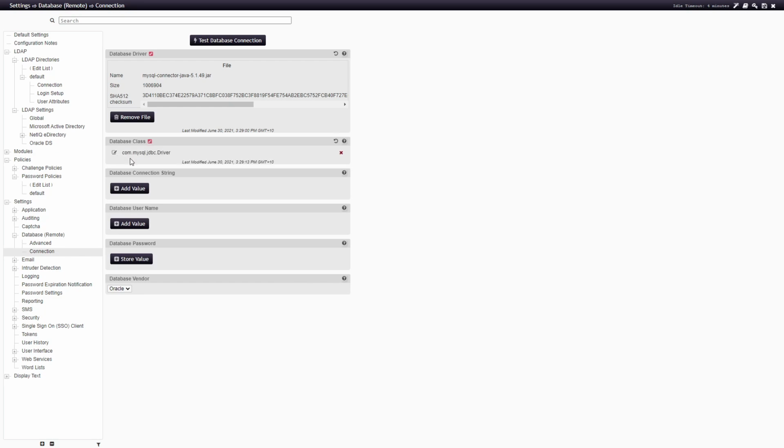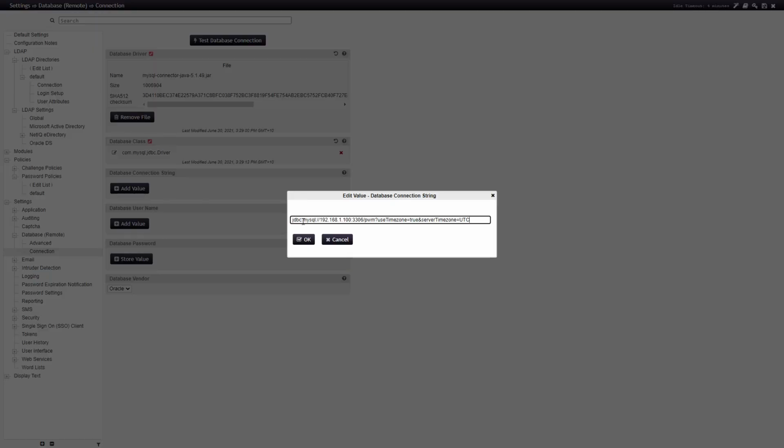So we've got com.mysql.jdbc.Driver with a capital D there. For the database connection string, we've got jdbc:mysql://the IP address of your database server. So in this case, it's 101. The port 3306. So we've got a colon there between them. /PWM?useTimezone with a capital T equals true and serverTimezone with a capital T equals UTC. Go ahead and click OK.